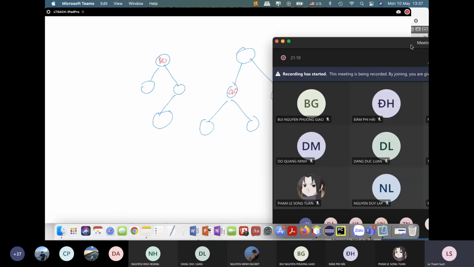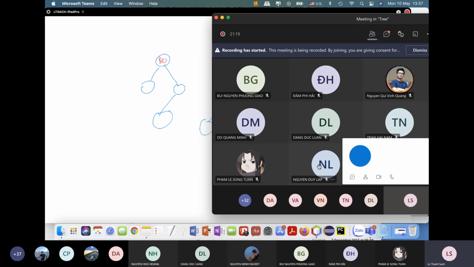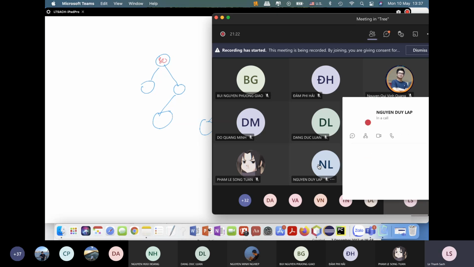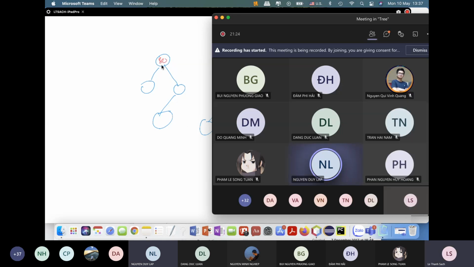Hello, can you see my desktop? Hi. Quyền Duy Lập. Hello, Lập. Yes. Can you see the picture here? The tree here? Yes. I see that we have 4 nodes on that tree. I give the 30 to the root node only. Can you give me the other tree values?